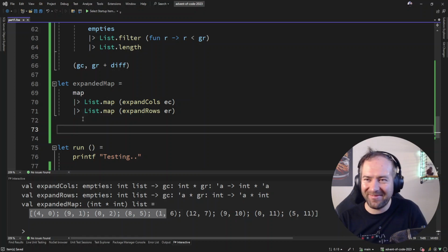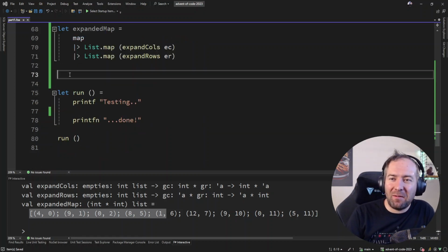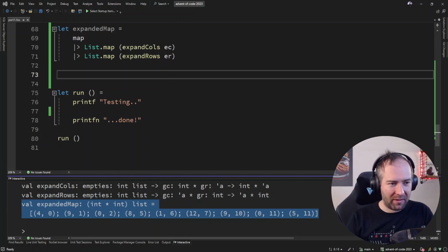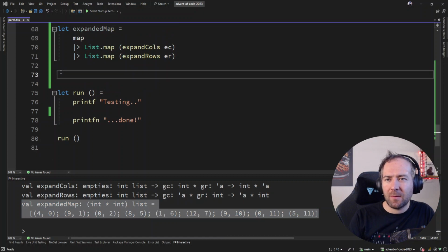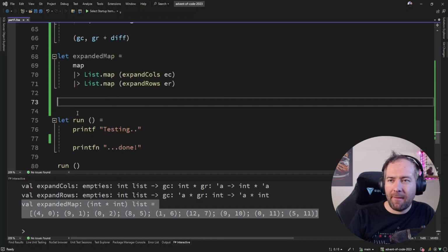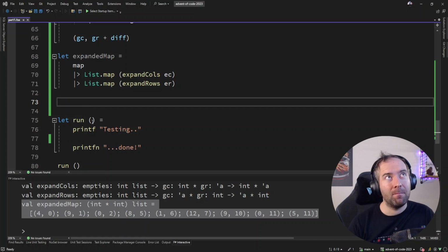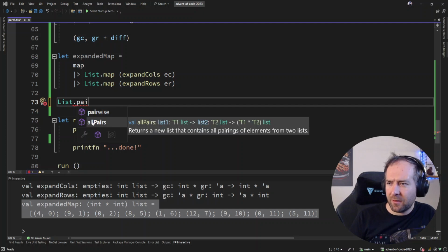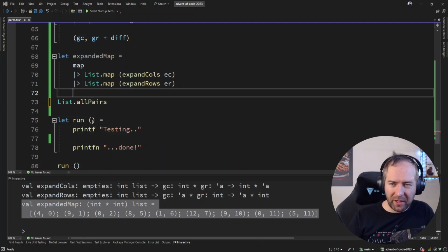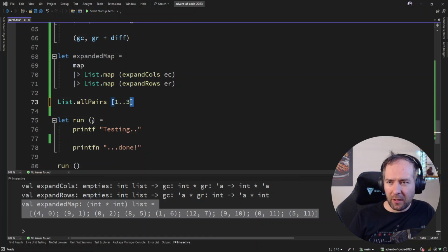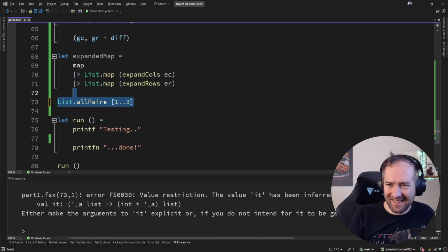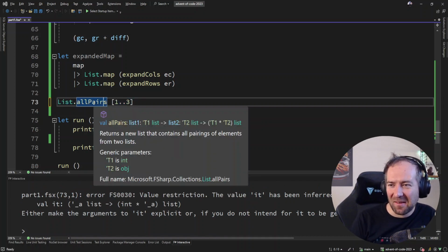Probably correct. If you have the expanded map, then it's just a matter of calculating the shortest path between every pair. And that's actually not the hardest of problems if you just need Manhattan distance. So let's find every pair. I think there's a built-in function since a couple of years. I think this is a pretty new one. Let's see what all pairs does. If we take a list from 1 to 3, I would expect 1, 2, 2, 3, 1, 3. Oh no. What? That's not all the pairs. Yeah, no, that takes 2 lists.